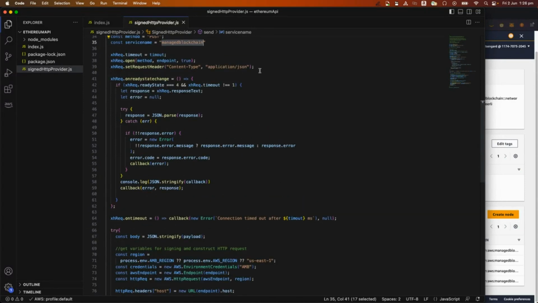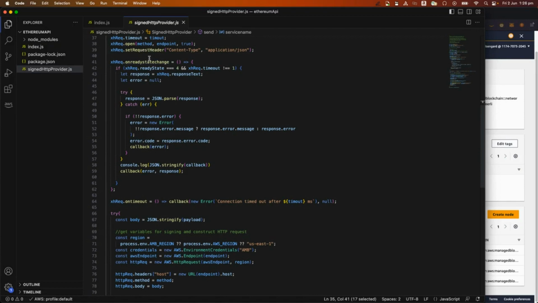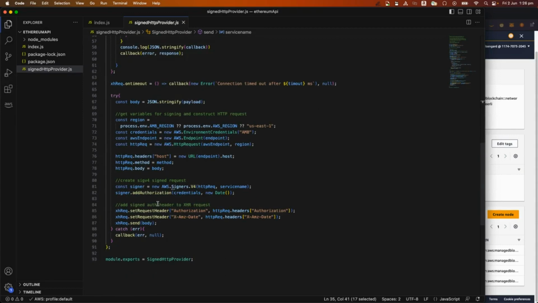We're setting our request header, and then obviously we're looking for the onreadystatechange function. I won't go too much deeper than that. I'll allow you to do the Q&A after running through, just so we can save some time. And then essentially we're just sending our request as our SIG-v4 authorized request, also adding our required headers for the XHR request.